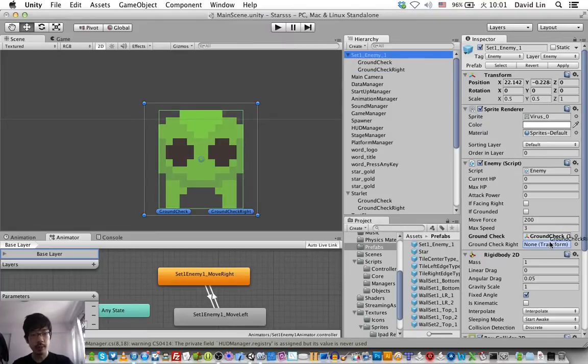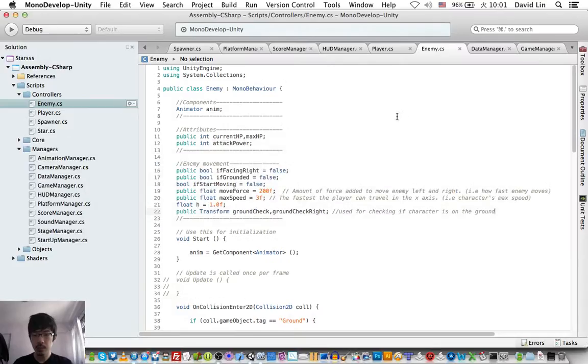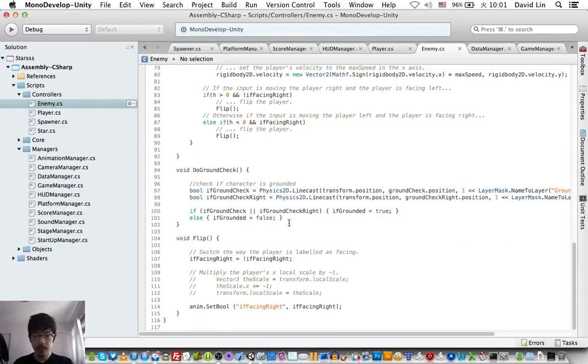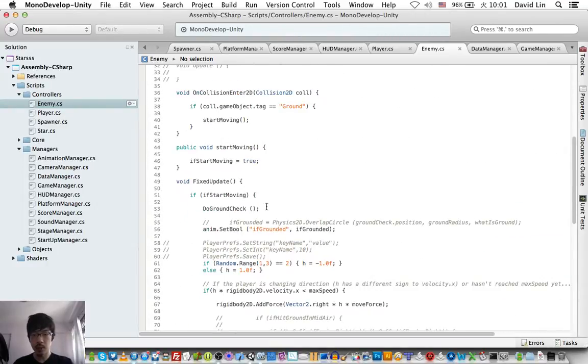Okay, we need to check for both the left and right legs, to ensure that only if both of the legs are not on the ground, we will say that it is not on the ground. Okay, so after we have done a ground check, we will update the animator to let it know if it is grounded or not.